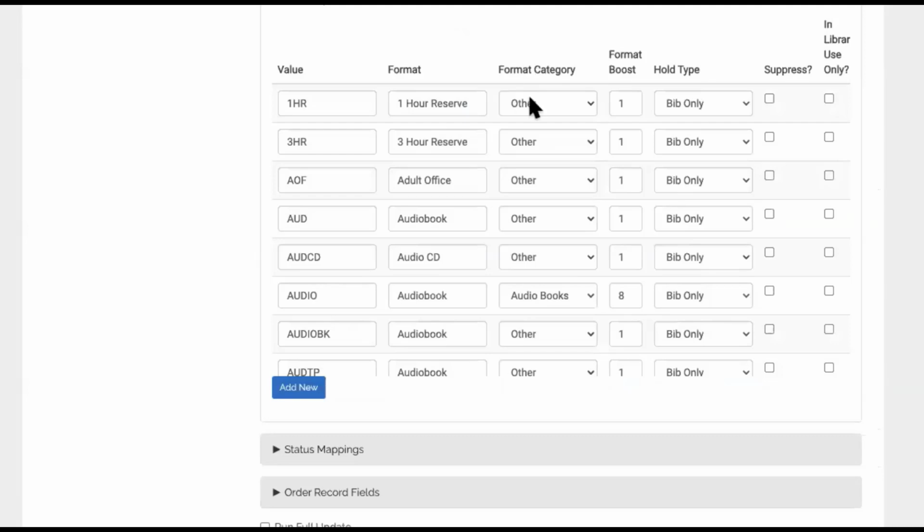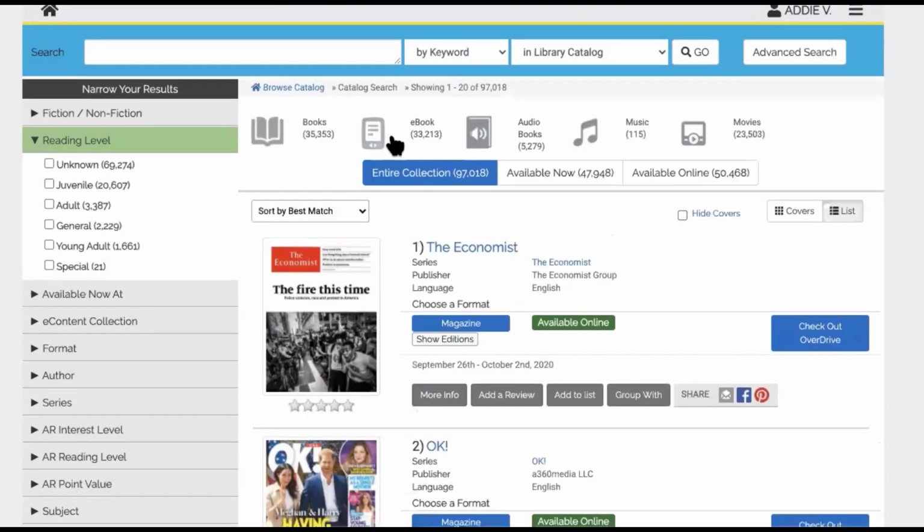Our third column is our format category. You'll see we have 6 different options. These are going to be, if we scroll back up in our search, these icons up here.